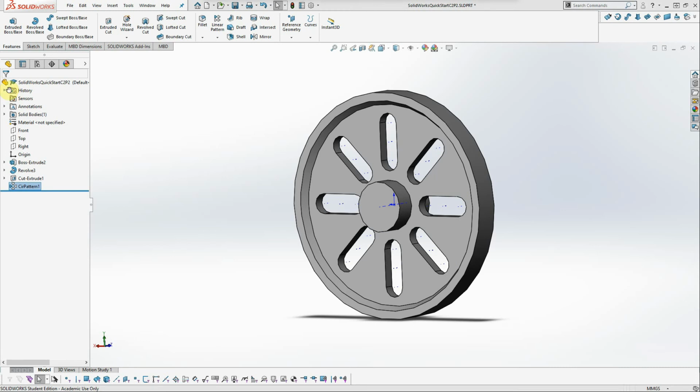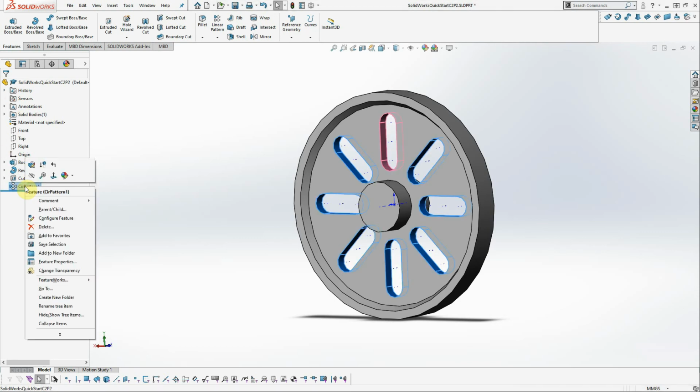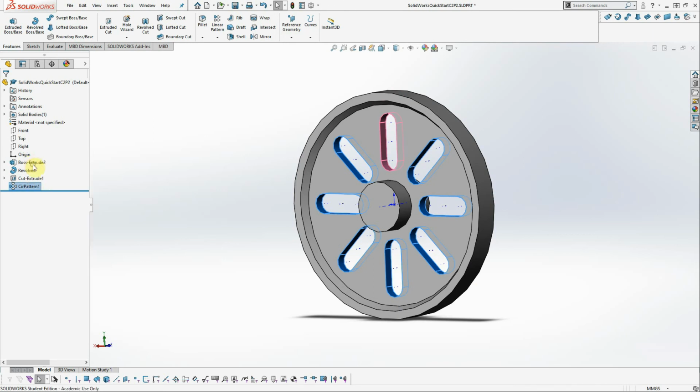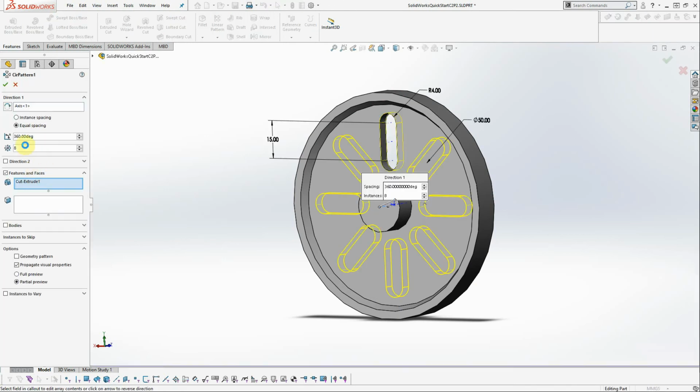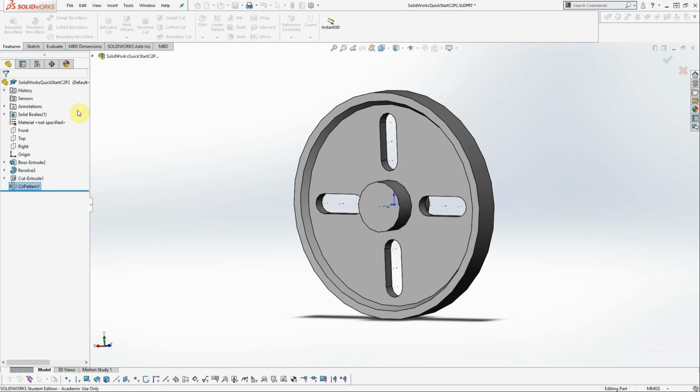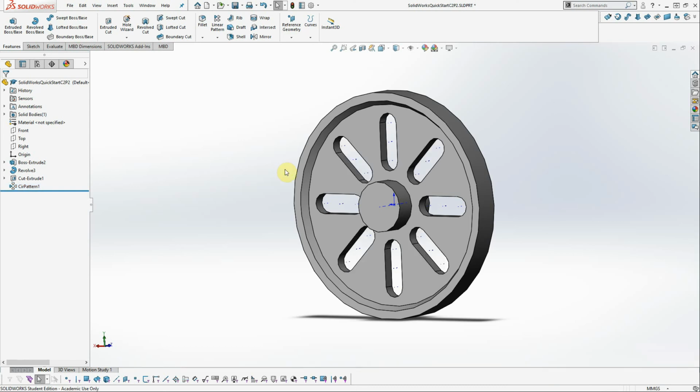Now we can edit this feature. So right click on it and it says edit feature. And we can say do 4 instead. Preview shows us 4. Click. Okay. We don't want that. So I'm going to do Control Z, go backwards, undo, and we're back to our slots in the wheel again.